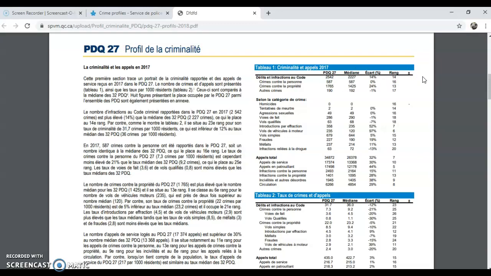A good thing that this page gives us is that it will also tell me what is the rank for that type of crime compared to all the other districts. So for example, Anstic is at rank 16 on 31 for the crimes against the person.